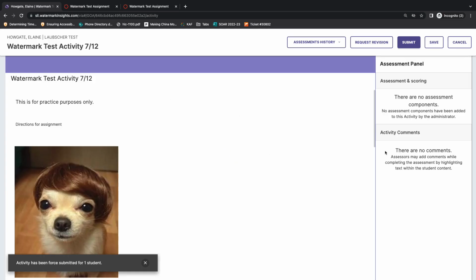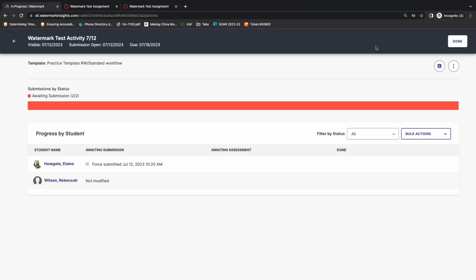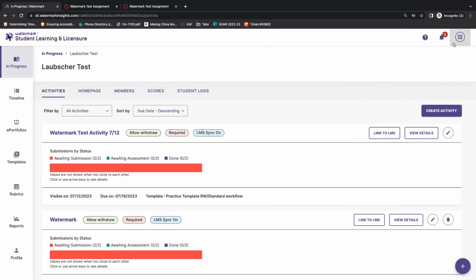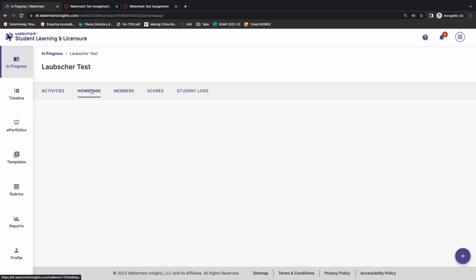I can click on that. I see that submission. And the assessment panel is where you're going to see a rubric, for example, and you'll be able to mark that rubric when you're grading it. If you want to bump it back to them for revision, you have that option by requesting revision. Now, it was forced submitted, but now it needs to be resubmitted. So there's a way to bump that back. Okay, let's click done. And let's go on to the next place, which is the homepage tab.